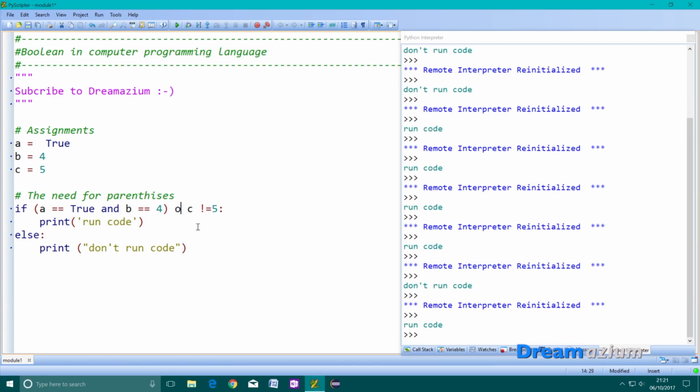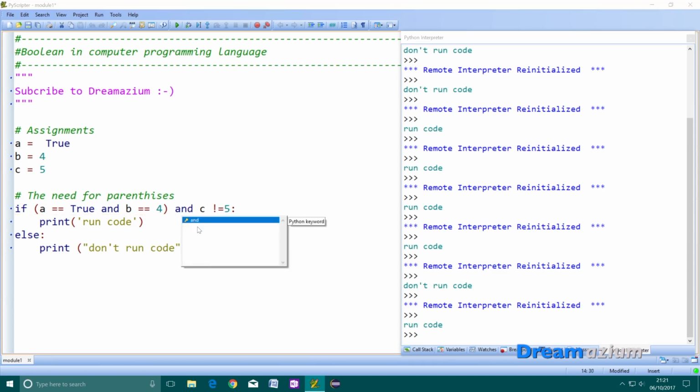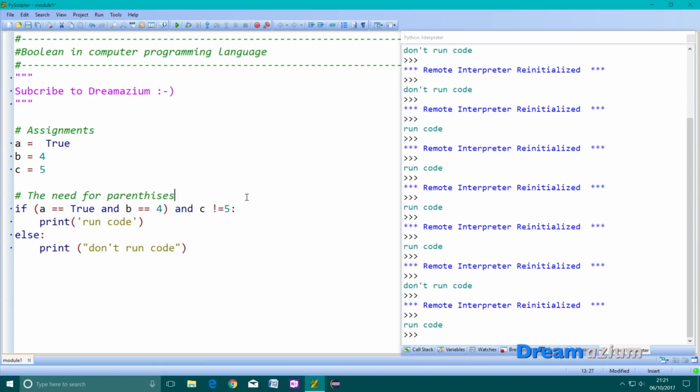If we change this to and, excuse me, and C is not equal to 5, what do you think is going to happen now? In these parentheses here, this evaluates to true, because both of these variables evaluate to true. But this one is going to evaluate to false now, but we need it to be true. So what's going to happen? We run the code, and it says don't run the code.